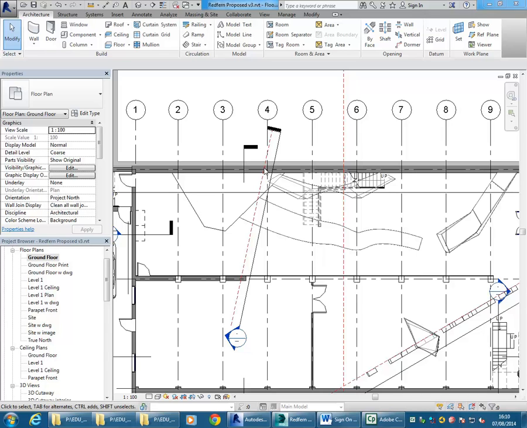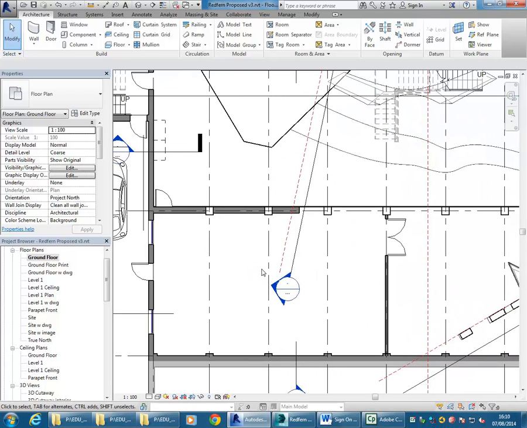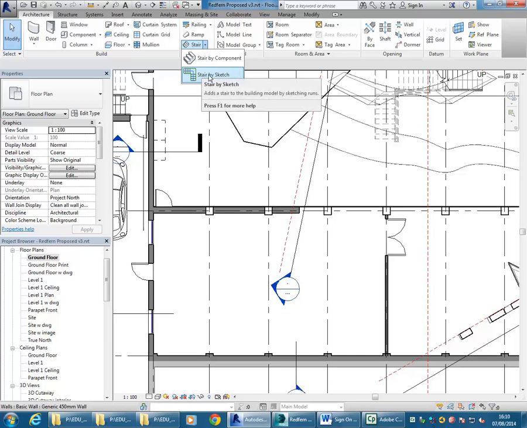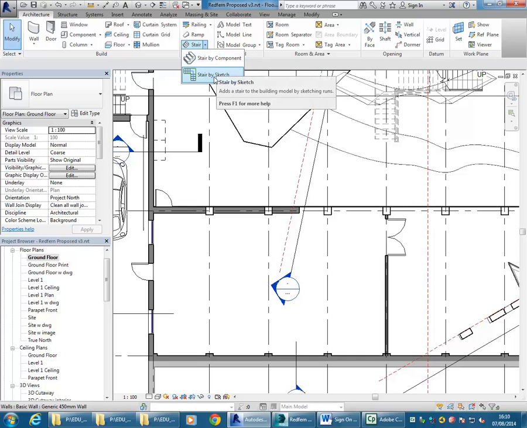Okay, so I'm going to go back to doing some stairs, and I'm going to do a few different stairs here. So I'm going to start with the one I don't normally use. If I can, I still prefer using Stair by Sketch, just because they're easier to go in and edit. Stair by Component's the new tool. Stair by Sketch is the old one.